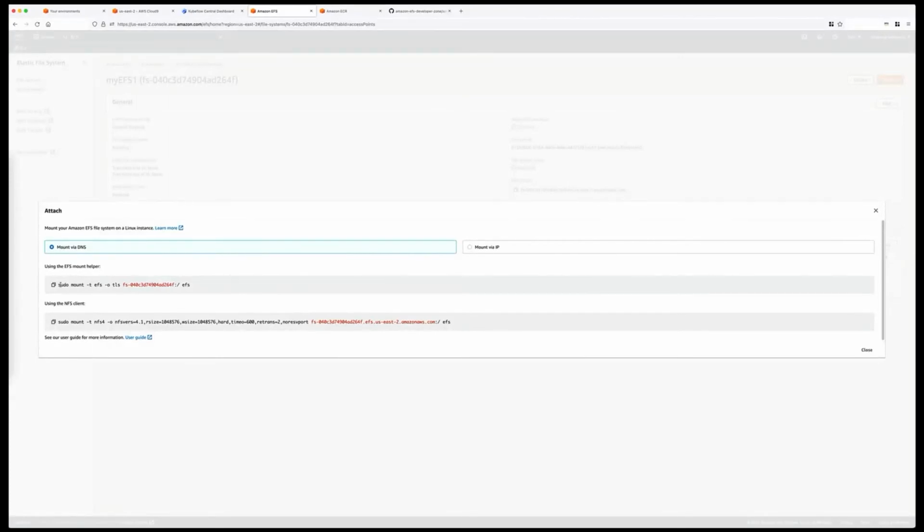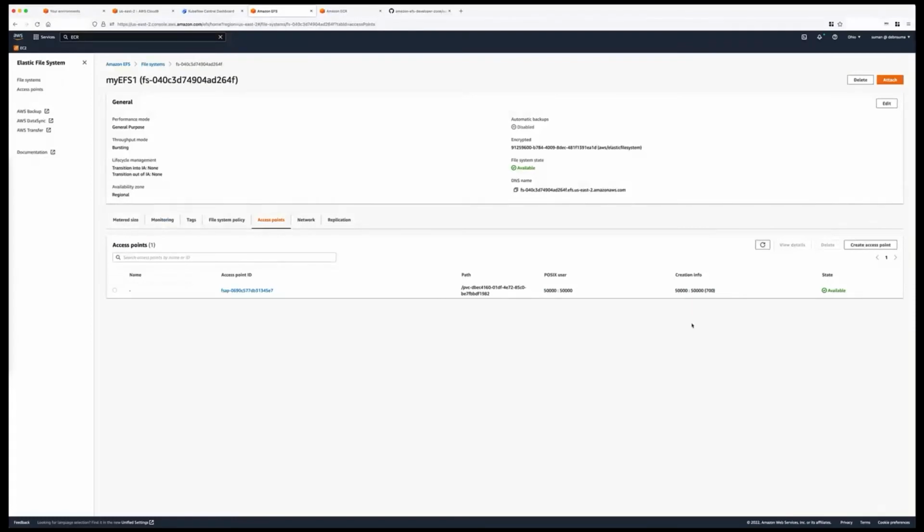You can always click on attach, copy this command, and mount this file system as NFS storage into your EC2 instance, provided that you have all the permissions granted. So the idea here is that when you use EFS, the same storage you can access from containers, from your EC2 instances, Lambda functions, and all of that, which gives you a lot of flexibility.